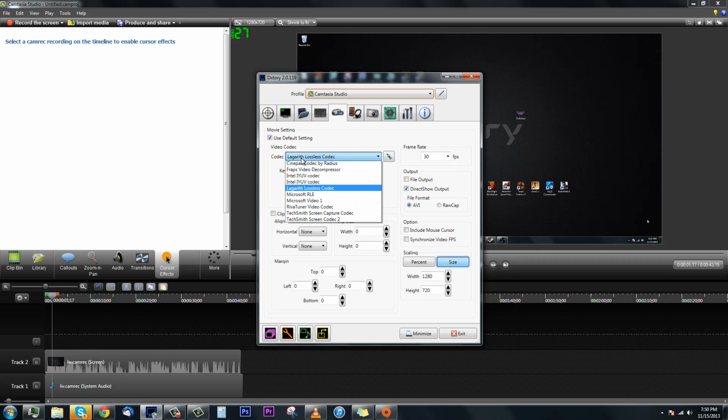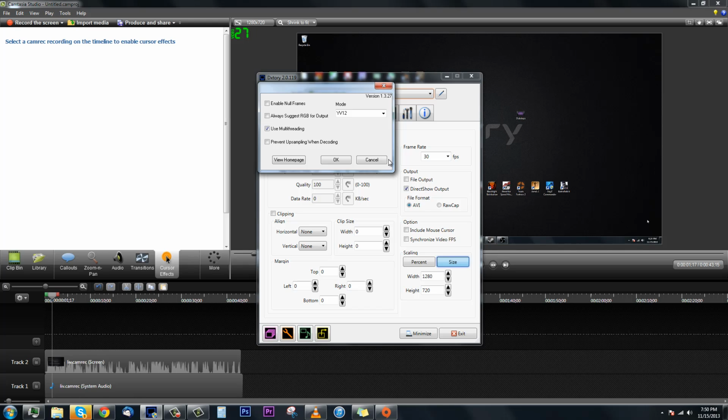But anyway, you want to download the Lagarith lossless codec, and then you install it. That's all you've got to do. As soon as you do that, it should appear in your Dxtory settings. So then you just want to select that, and then you want to select the wrench thing. You want to have use multi-threading, because obviously, like I said, you should have a dual core. And obviously, those requirements that I was telling you guys about earlier, those are for RuneScape.